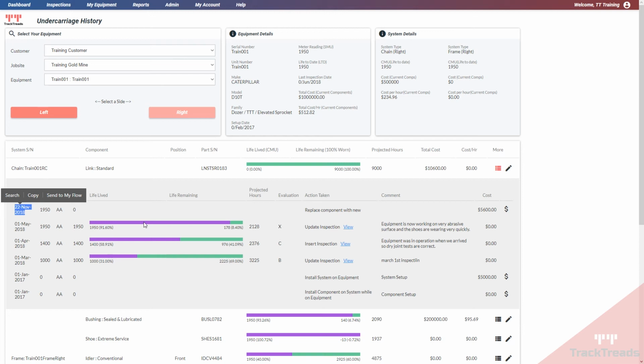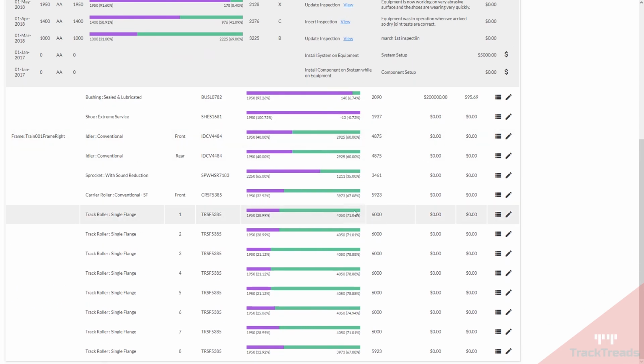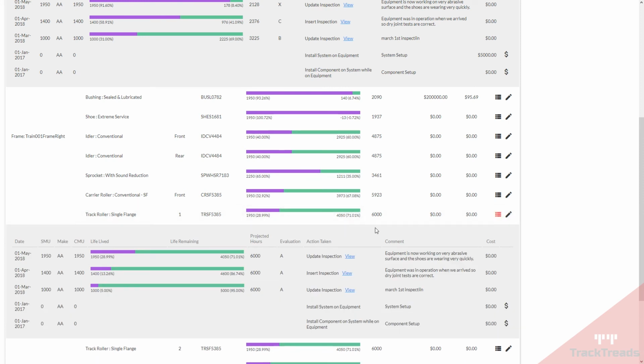So the full history isn't just showing us the history of the component we're looking at. It's showing us the history of the components that have been in this particular position on this particular equipment. So we can track components across equipment. If you move a component from one equipment to the other, you can see when it was moved. You can see where it was moved to. So the full history is one of the most powerful tools when you really need to drill down and find out what's happening with your equipment now and what's happened with it in the past.